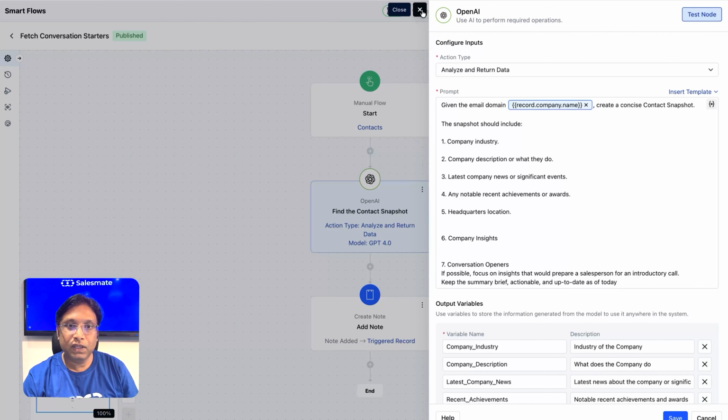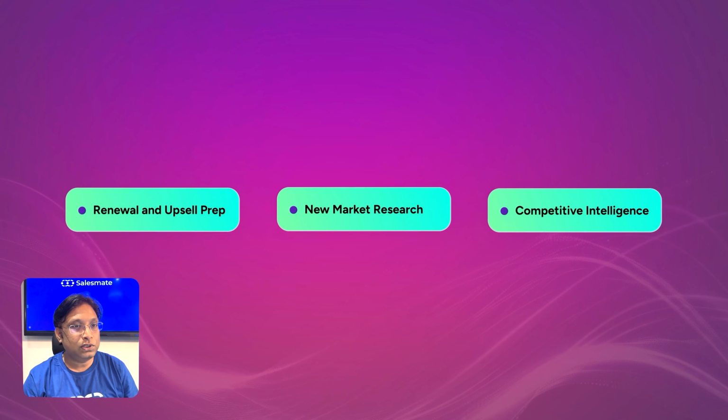You just need to know what information matters to your team, and we will handle the rest. Now, I showed you meeting prep, but this exact same setup, you can use it for a lot of other things. Let me give you a few examples really quickly. Like renewals and upsell prep.